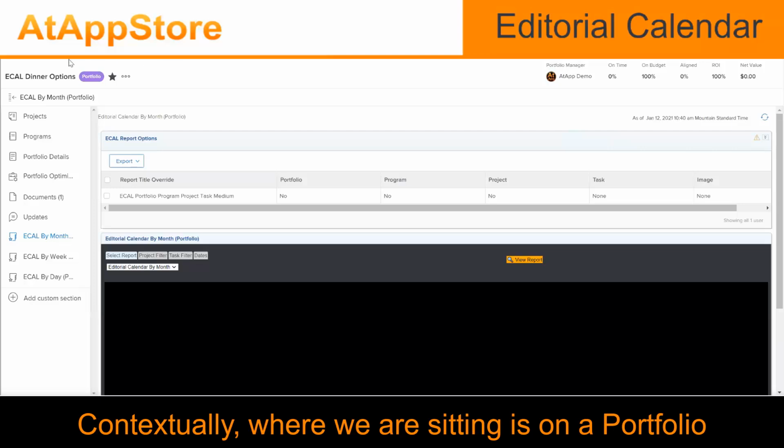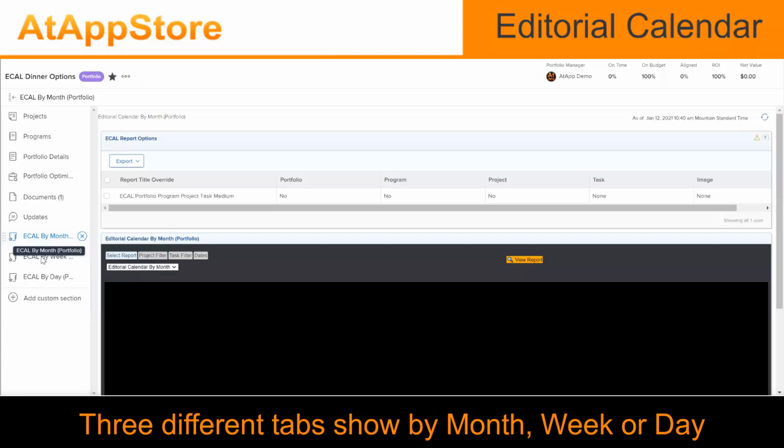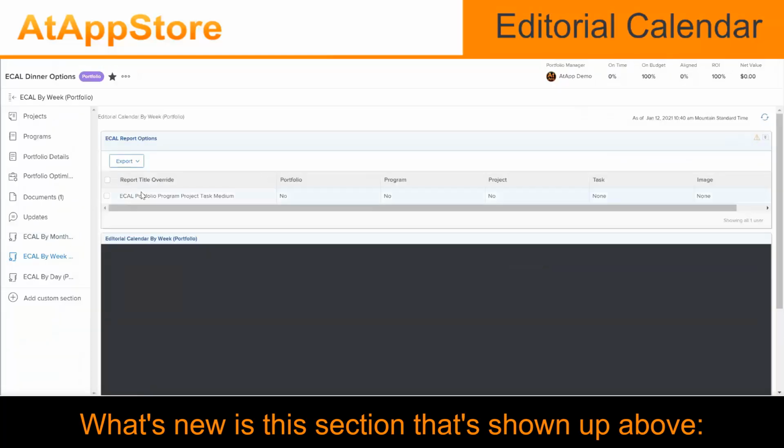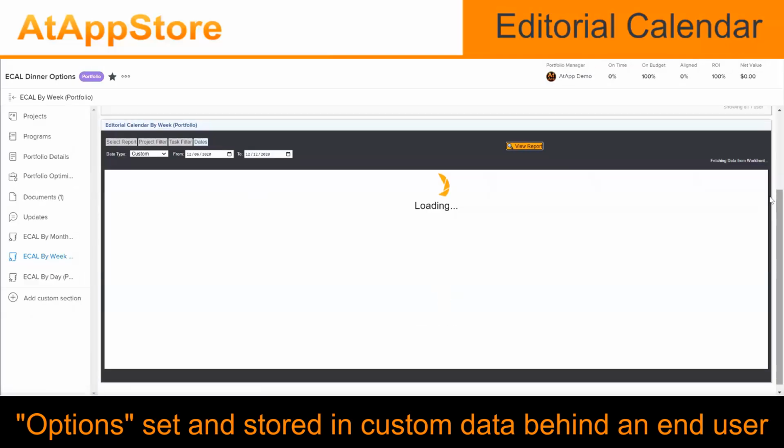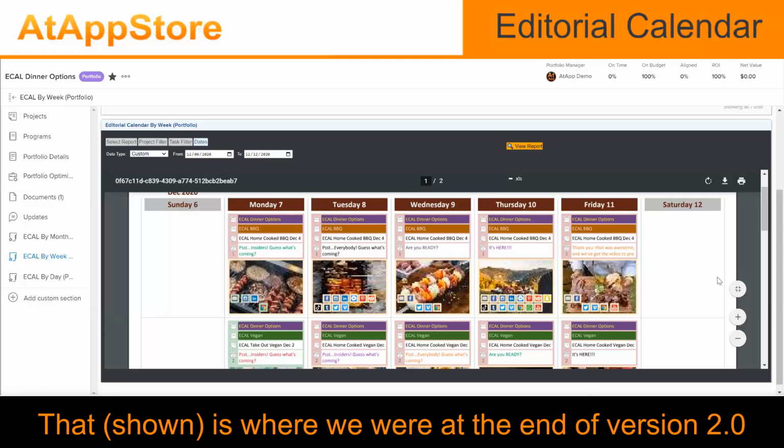Contextually, where we're sitting is on a portfolio, and we're looking at one of 3 different tabs that show editorial calendars either by month or by week or by day. And what's new is this section that's shown up above the actual editorial calendar. So with those options all set, which is basically stored in custom data behind an end user, I'll run the report. That is where we were at the end of version 2.0.